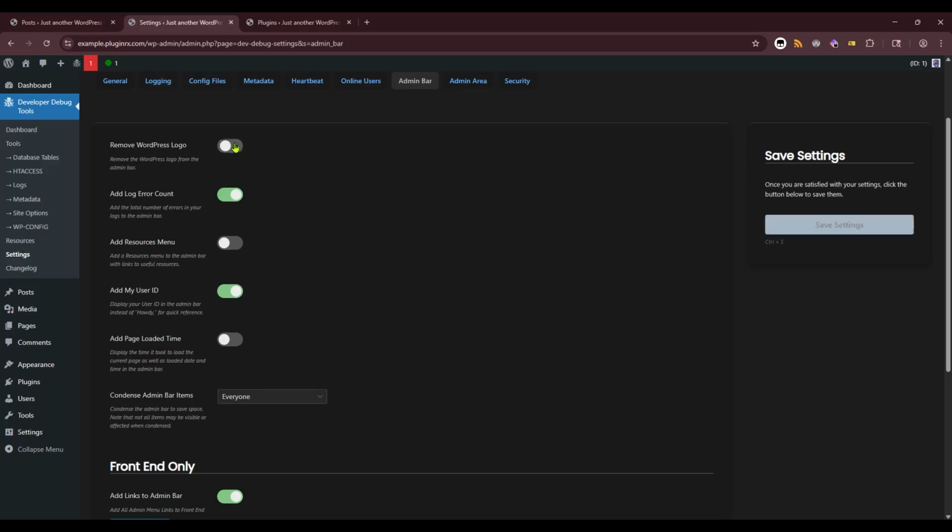I forgot to remove the WordPress logo. And reload. You can see that's gone now. And then over on the right, you can also see that my name was removed because I know who I am.